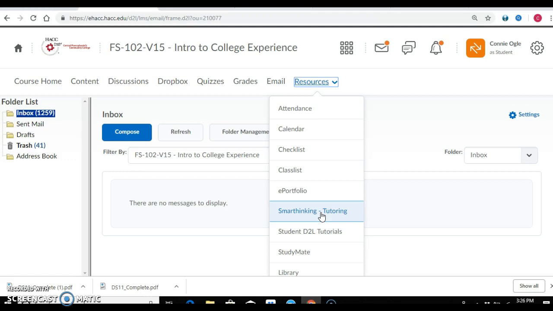But if you can't make it onto campus, we also have online tutoring, which is called Smart Thinking. What you do is click on that link and create a free account, and you can get free tutoring online if that is something you would need.